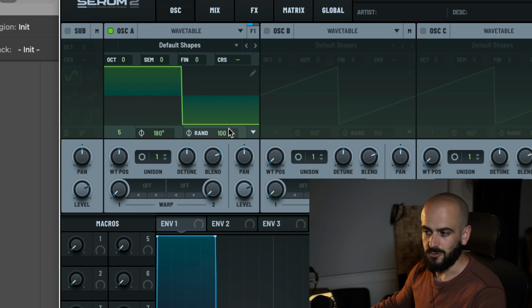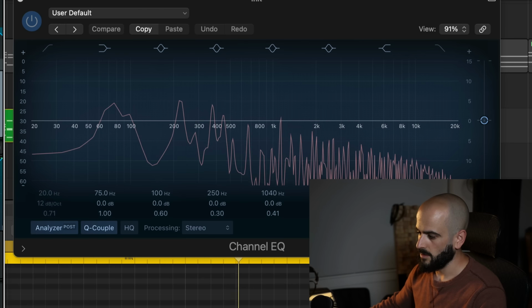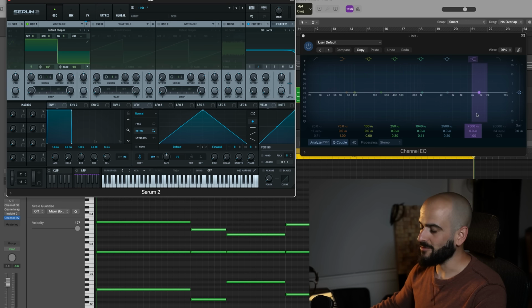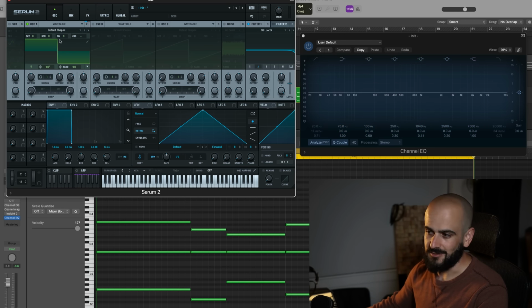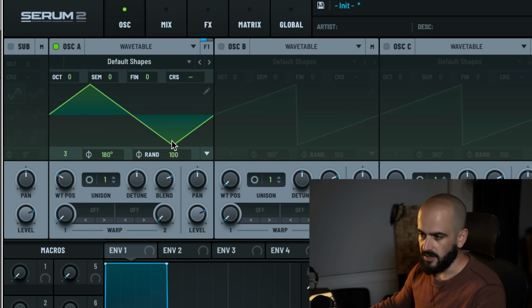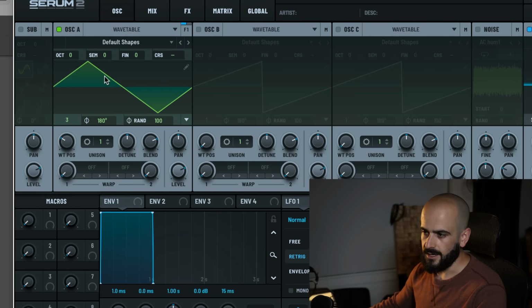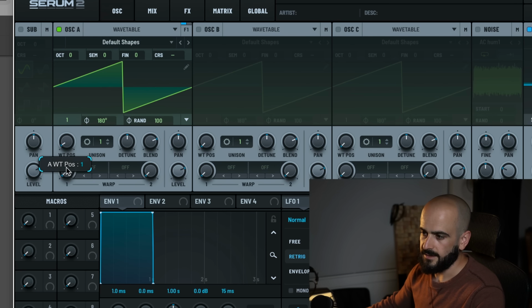Here's another fundamental waveform, which is the square wave. Notice the mess of frequencies the square wave generated because of its sharp edges. If we compare that to the sine versus the square, square generates more noise. Here's another fundamental waveform, which is the triangle. Which is kind of like a sine wave but with sharp edges. Let's go back to the fundamental saw.